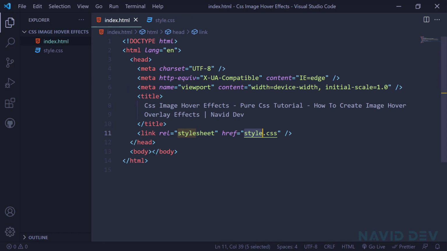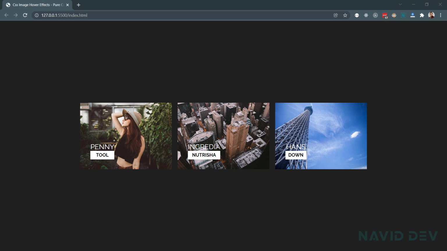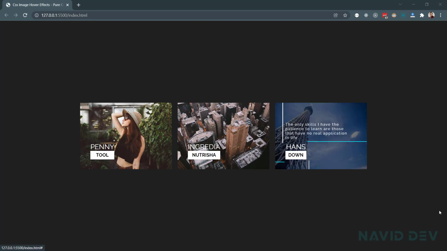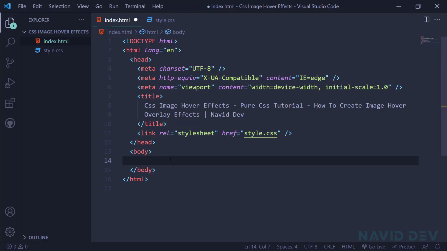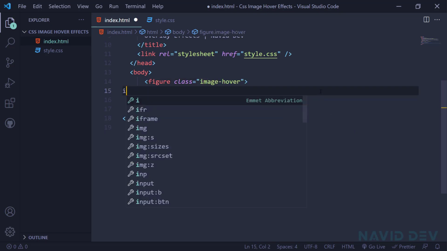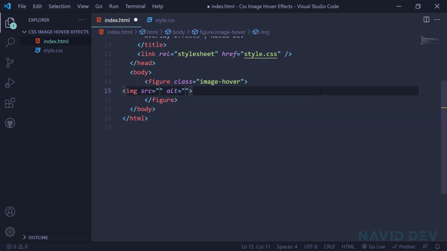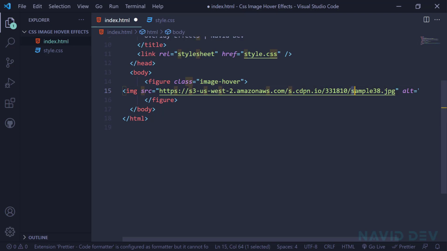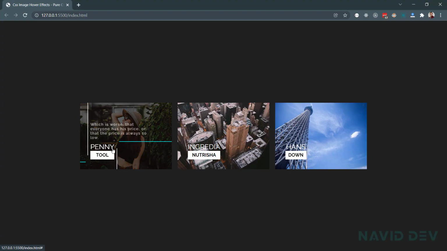Okay, now getting back to the index file, we're just gonna add a figure tag for each individual hover image. So in here, I'm gonna say figure, I add a class, image hover, and in the figure tag, I'm gonna add an img tag, and the source of this image, I'm just gonna copy and paste this link, and for the alt tag, I'm just gonna add this title.